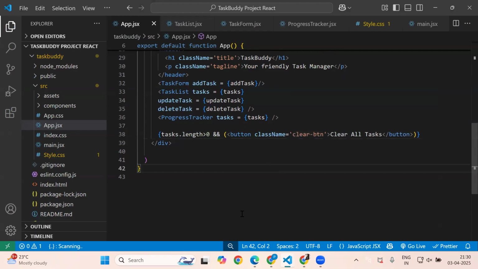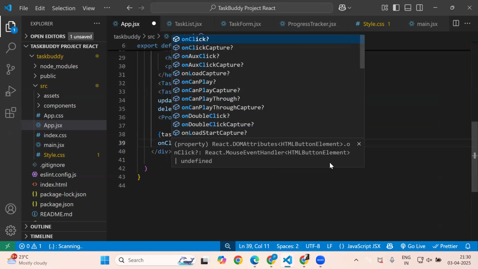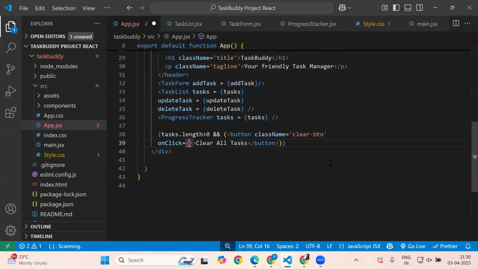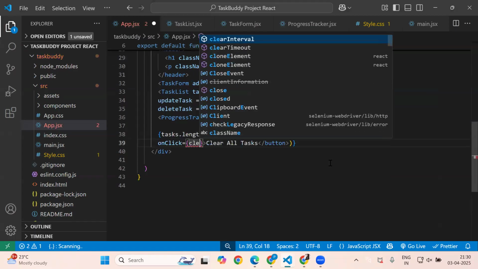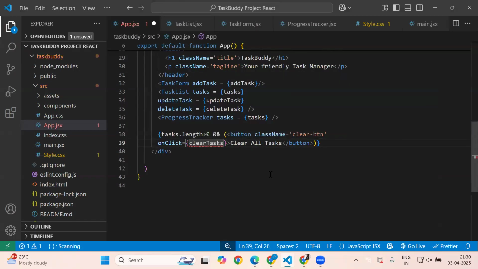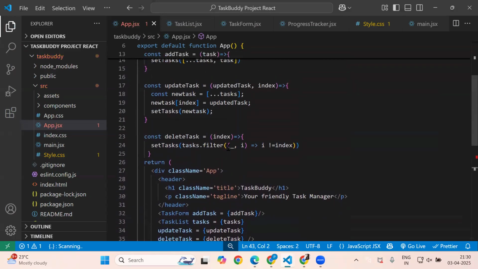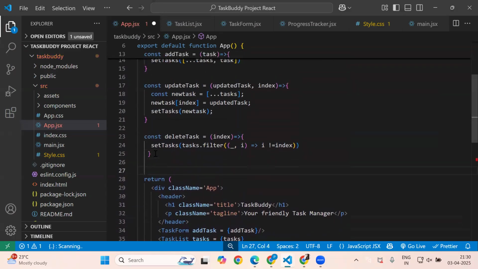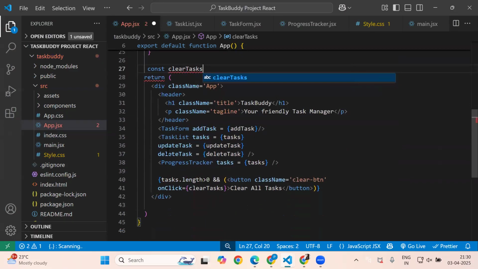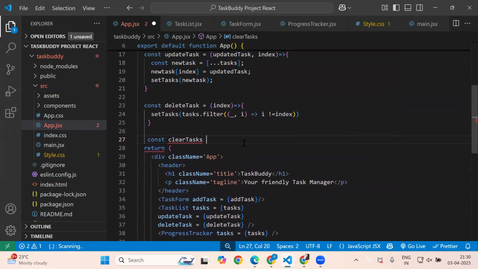Now when the user clicks on this button, it should clear all the tasks, right? On the next line, when the user clicks on this button, which function should we call? clearTask function. Where is clearTask? We have to implement it. After deleteTask, here I will implement clearTask. Okay. What should this function do?